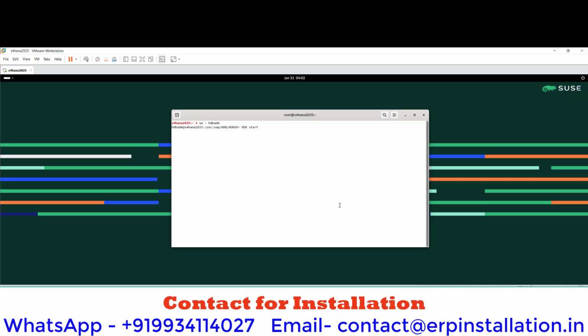Then give this command, HDB start, with HDB in capital letters. It will take some time to start the HANA database. Depending upon the hardware configuration of your computer, it will take the time. After you get this prompt back, give the command exit. Then give the command su - a4hadm.